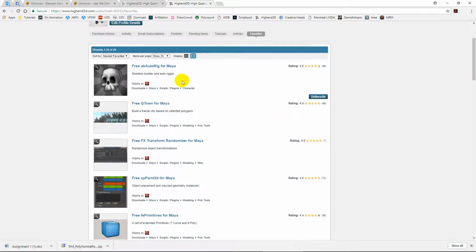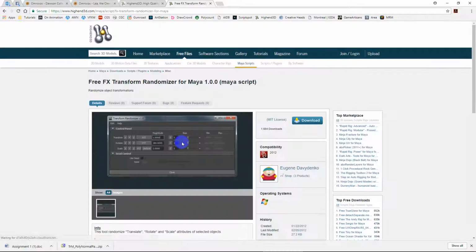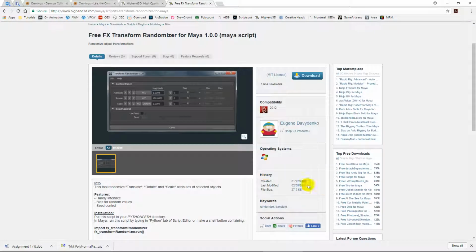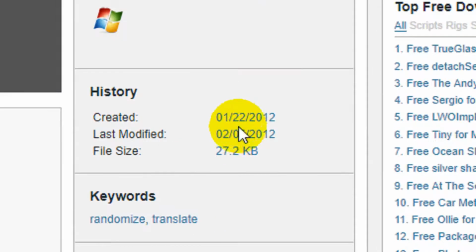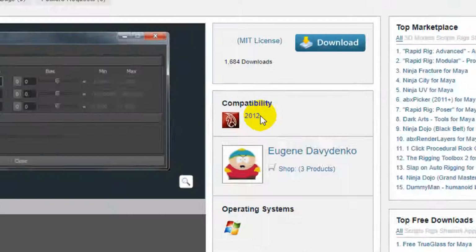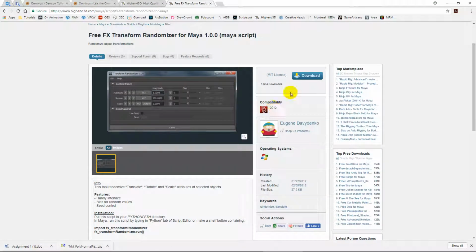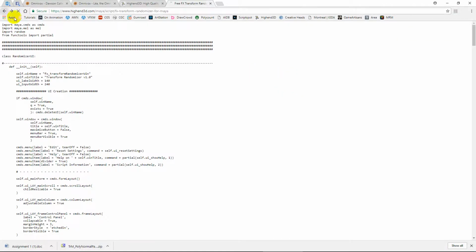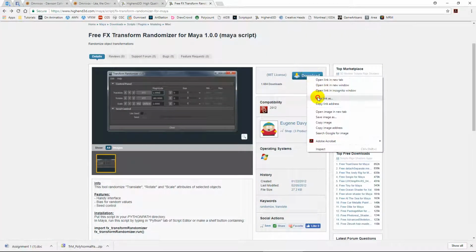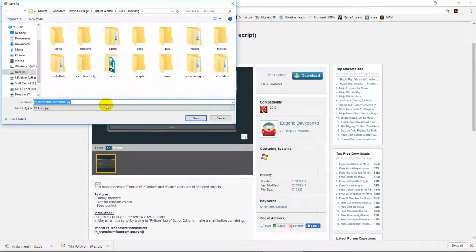Do try to be careful. One thing I recommend if you're looking for scripts to help you out of a jam, or to maybe speed up your work, is generally a good idea to check when it was last modified, and check the compatibility. I find to be safe with certain scripts, you want them to be 2017, 2016 compatible or newer. In this case, let me just save the link as, oh yeah, this is a Python script. So this is another kind of script.